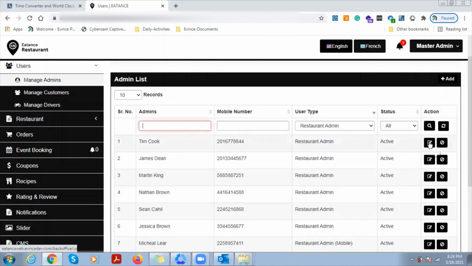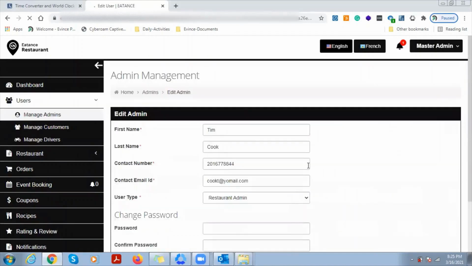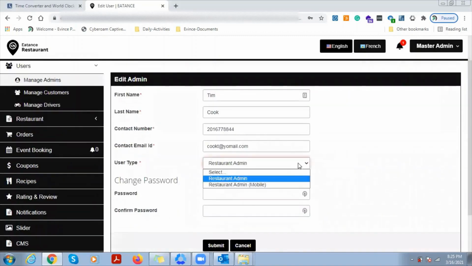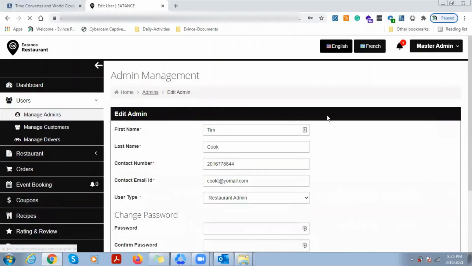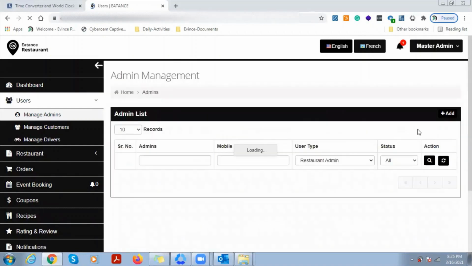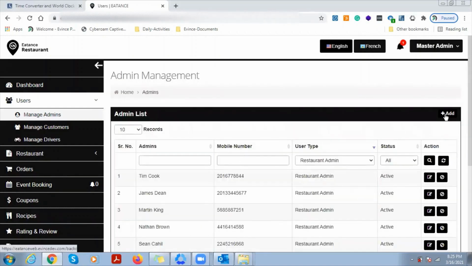You can always edit any particular profile of the admin users which has been created. In the user type, you can also change it from the restaurant admin to the mobile. Most importantly, you can always add new admin users by clicking on the Add button in the top right corner.